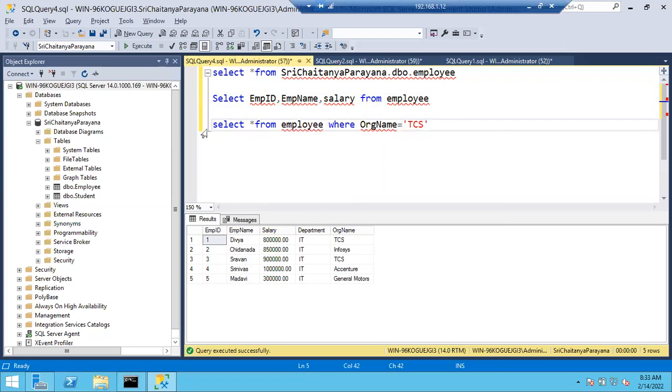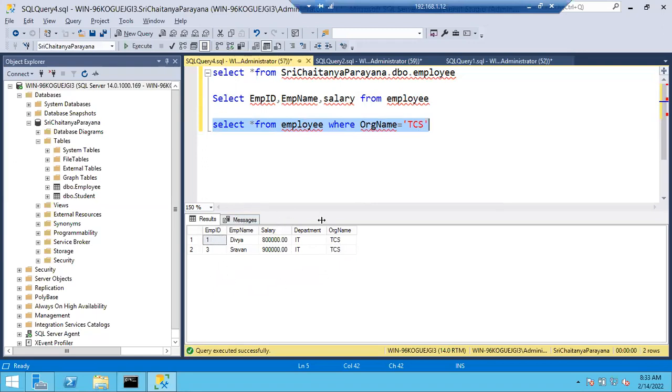Okay. So now if you execute, how many records are there, guys? If you see here, two records are there. Divya and Shravan both are working for TCS. And you can see only those TCS guys. These two are TCS guys.